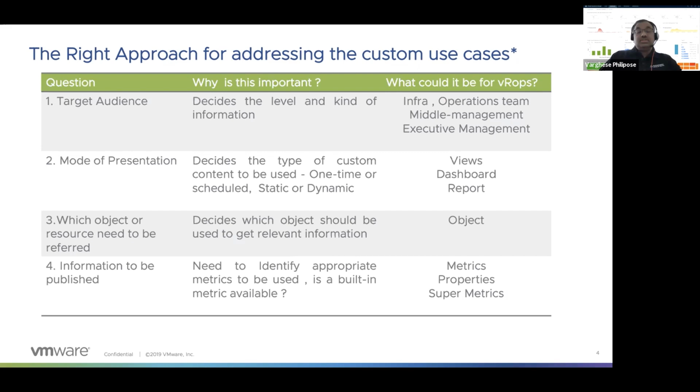First, you need to know the target audience where you are going to present this content. It could be a view, dashboard, or report. It could be for management, technical, or anything.